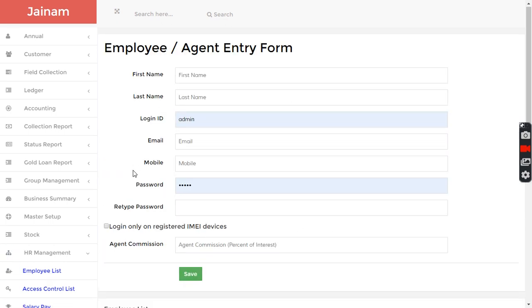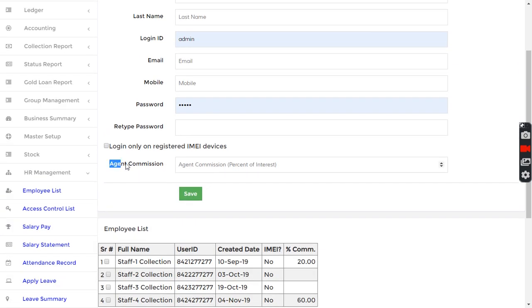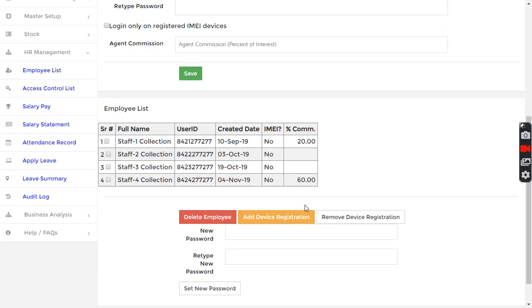Here you can define your agents and you can also define the agent commission here. So I have already created a few agents and defined the commission. For example, for staff 1 I have 20% commission, and for staff 4 60% commission. Now this 20% commission is of your income, and income is nothing but the interest you are earning from the customer.